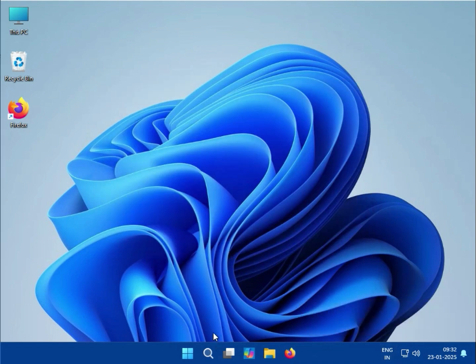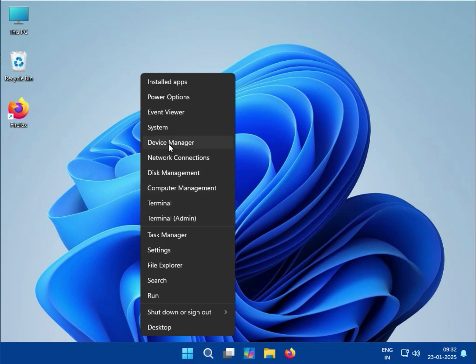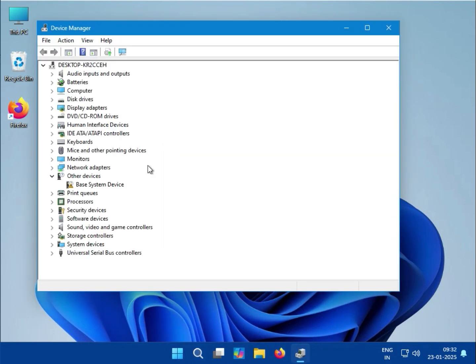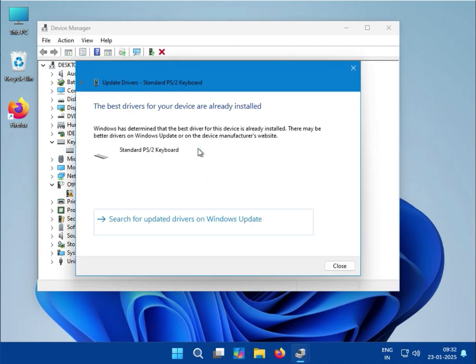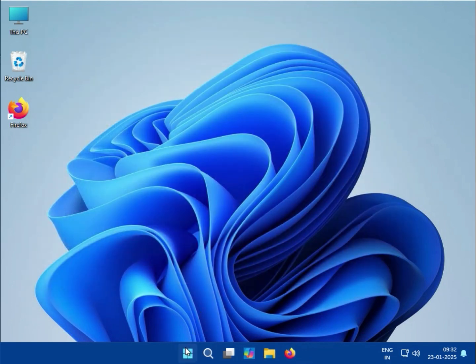Next, update keyboard drivers. Right click Start and go to Device Manager and find Keyboard. Right click and update. Close it. And one more thing, guys, you can use a manual keyboard also.